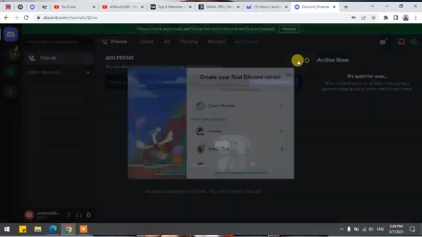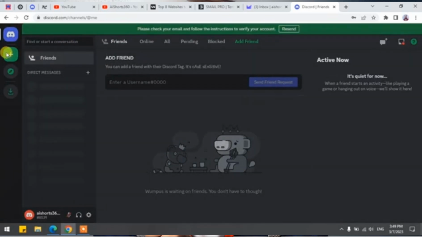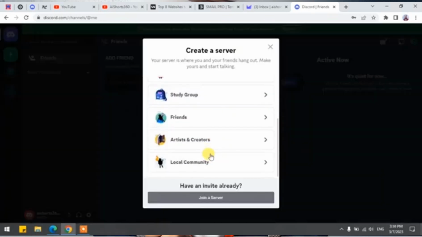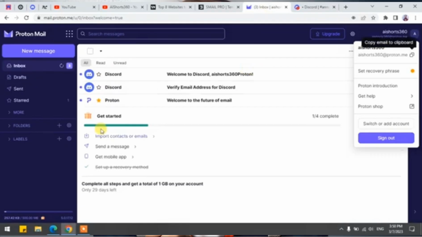Click on the plus icon, click on Skip All Tips, click on Plus, and click on Join a Server. Click on Don't Have Any Invite, and you'll see Midjourney at the top. Click on it, close the welcome window, and go to Proton Mail.